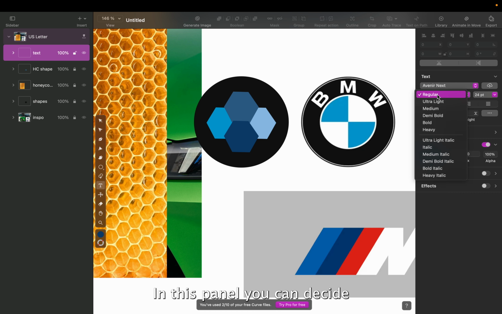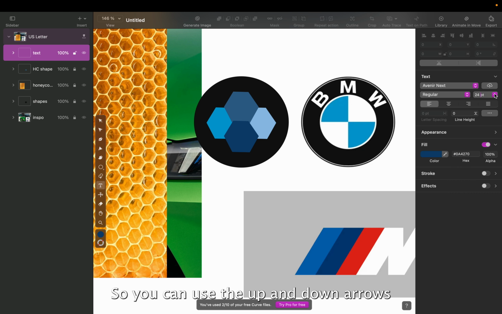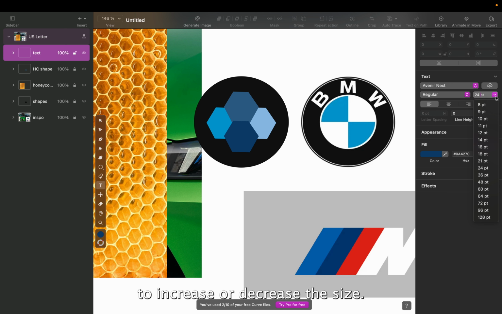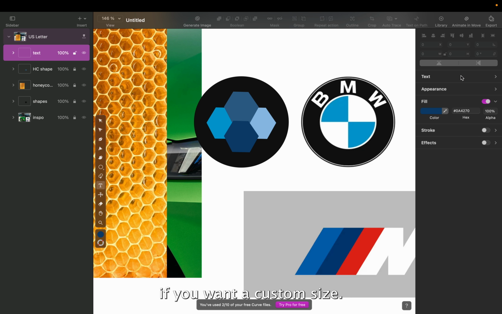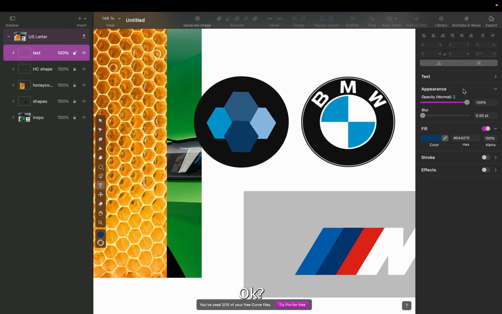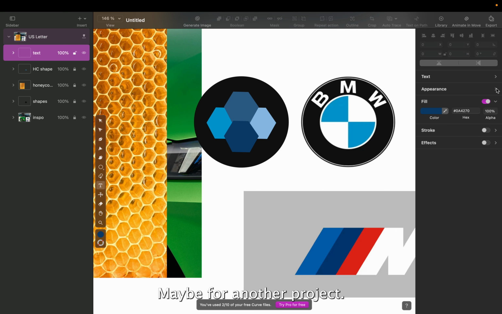In this panel, you can decide how bold you want your font, which I will demonstrate in just a minute, and then this is the size of your font. You can use the up and down arrows to increase or decrease the size. You can also type in the size that you want if you want a custom size, okay? Under Appearance, we have opacity, which is how transparent your text is. For this project, I would like you to keep it at 100%. Let's not fiddle with opacity today, maybe for another project.